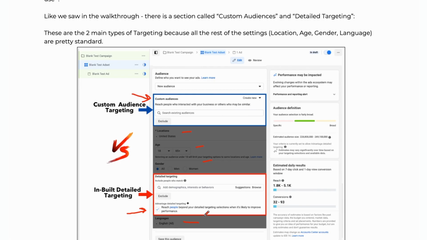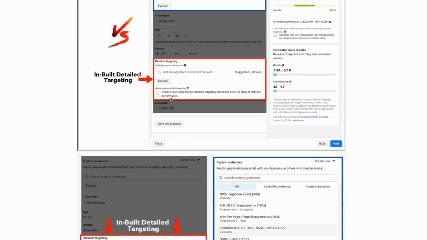And languages, right? For the vast majority of people, language is just going to be English US or whatever it is. And so as you can see, all these other settings, once we have them in place, are just rinse and repeat. We just use the same settings over and over and over again. But where the customization happens, where the changes happen based off of each ad set, each test, all of that is really happening here, on either the custom audience targeting level or within the inbuilt detailed targeting level.